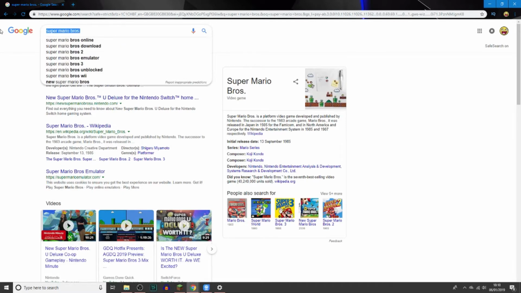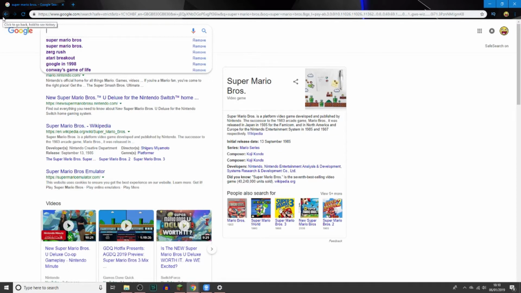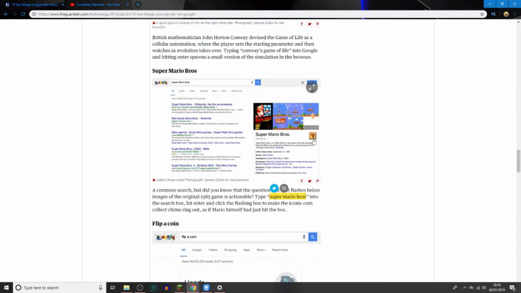Okay, well, we figured out a glitch in Google's system. What it was supposed to do is you were supposed to click it, or press enter, and then here you can see, that's meant to flash.